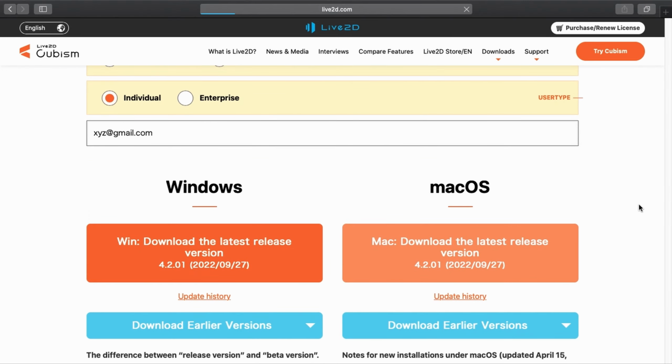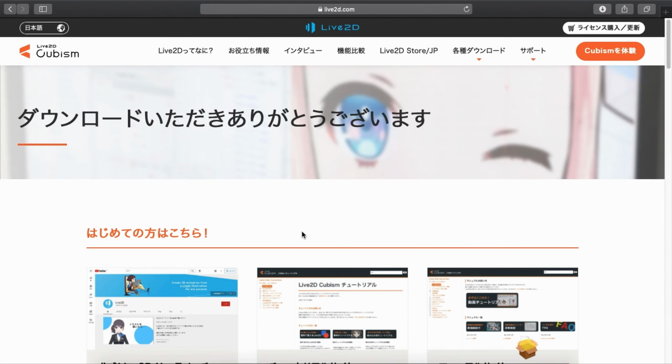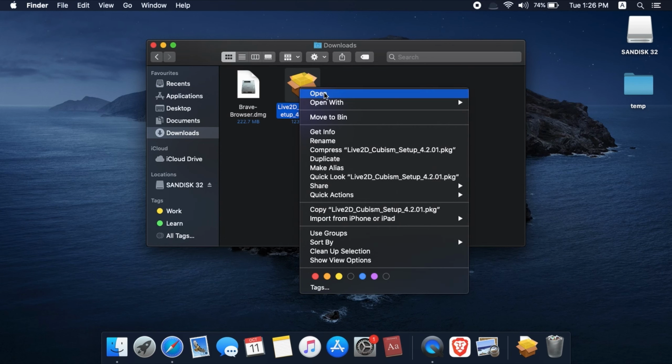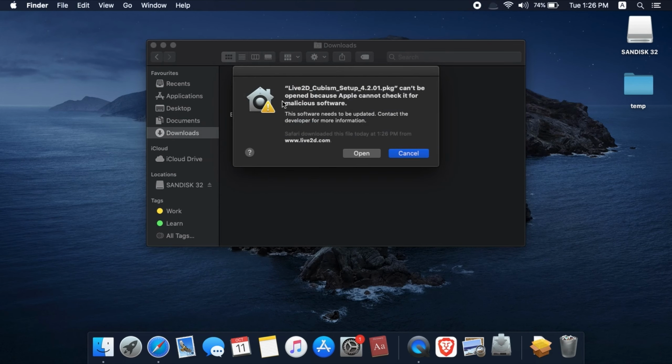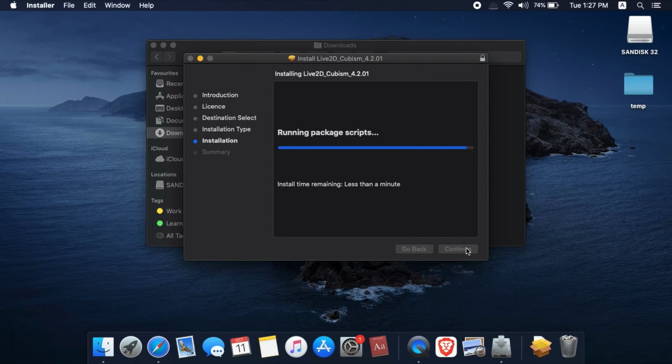Download Mac version and then allow, it will start downloading Live2D. Once download is done, open Finder and go to Downloads folder, right-click on Cubism Editor and click on Open. Then click on Open again and follow through the installation. Enter your Mac password and you're done.